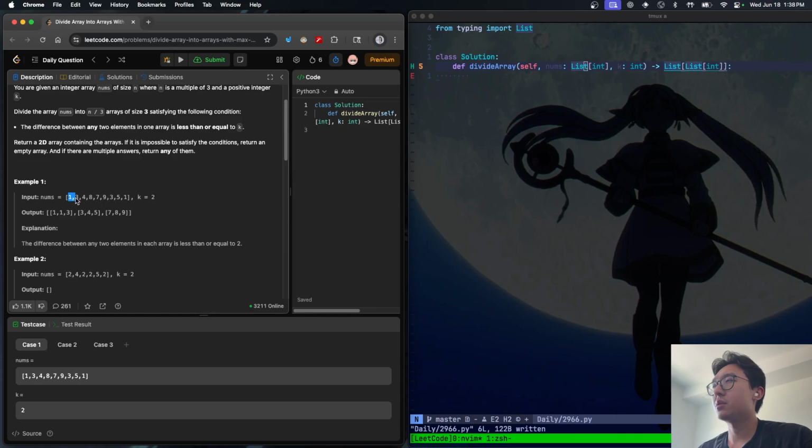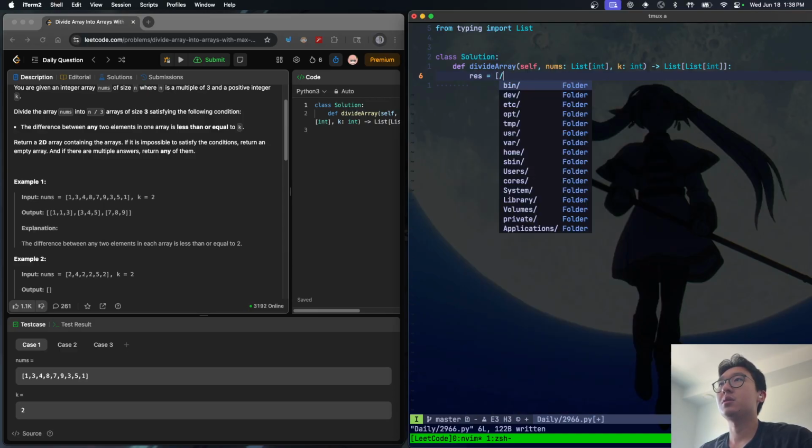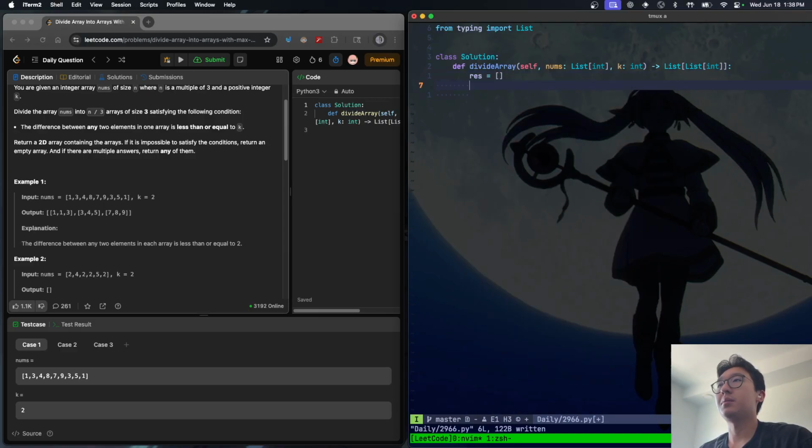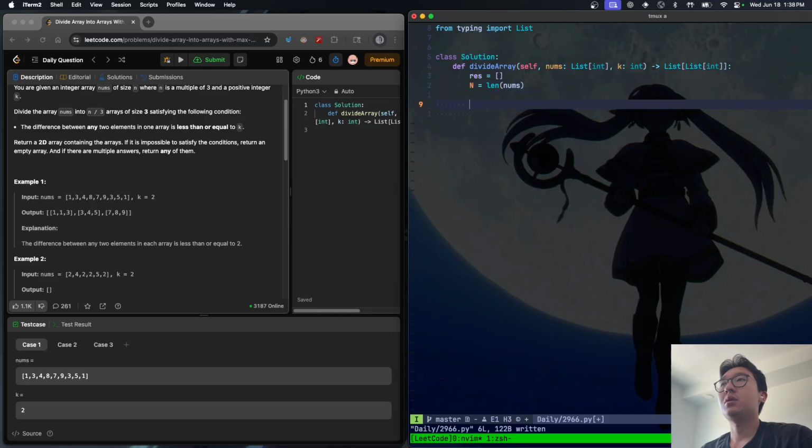That way we don't need to sort the array. I was thinking about sorting the array and putting in a min or max heap. It's going to be pretty much the same thing. So let's sort the array. So we have res equal to this. Have n equal to the length of nums.